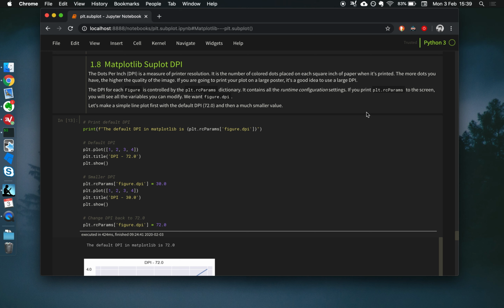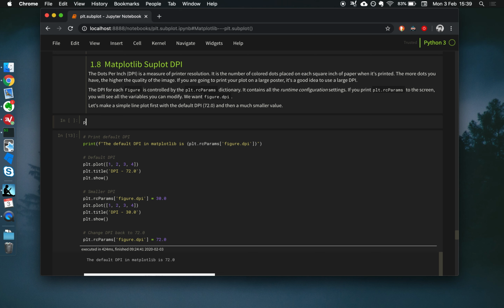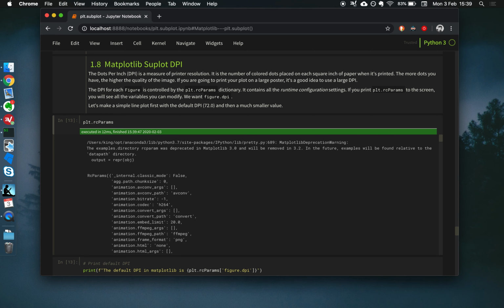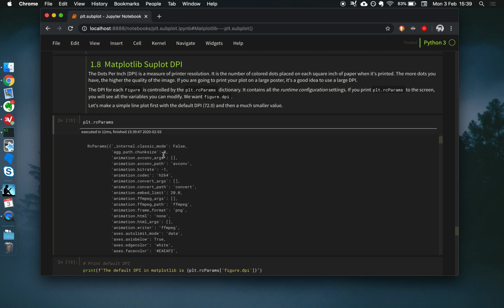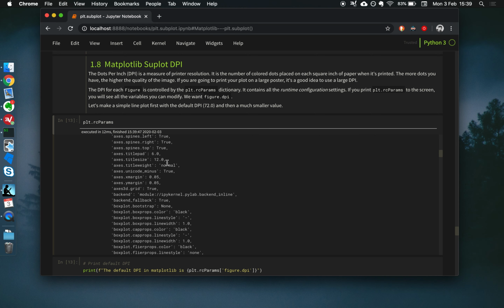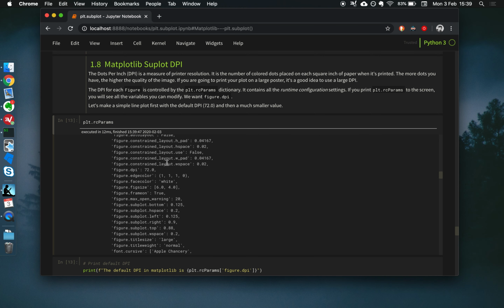And if you print this to the screen, let's do this now. plt.rcParams. There we go. You get a huge list of all these things. These are all parameters that are the defaults running in the background that Matplotlib has. So we can see here actually, figure.dpi is 72.0 and face color is white.